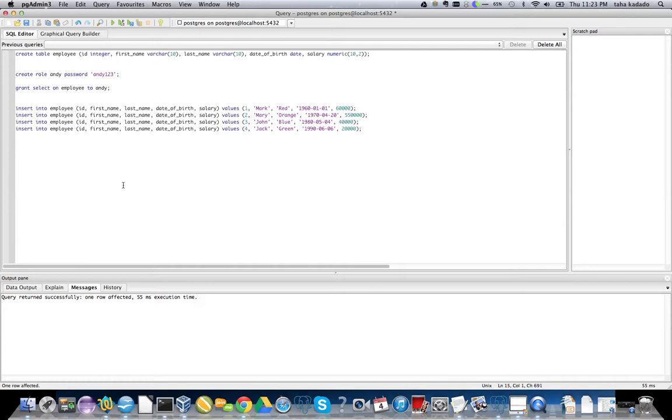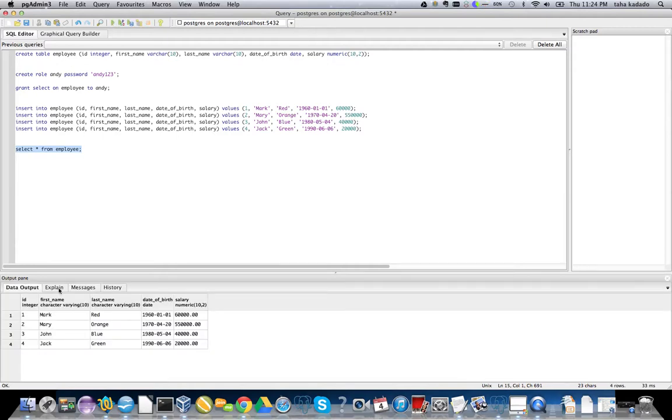Now that we've inserted, let's talk about another command of DML in database. Let's do select star from employee. What I'm saying here is select star, meaning all the columns from the employee table. Let's highlight this and see what we see. We see here all of that information we just inserted. So now when we covered the insert, we covered the select.